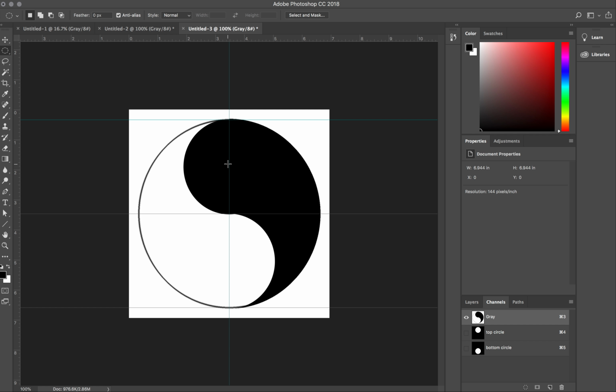Now the rest is easy. I'm going to hold down Option and Shift, make my foreground white, and hit Option, Delete. Then I'm going to click and hold down Shift, so that I keep that vertical axis, and therefore I keep the symmetry of the yin-yang. Then I change my foreground to black and hit Option, Delete, and I have a yin-yang symbol. So hopefully that is helpful and shows you something about selection tools.